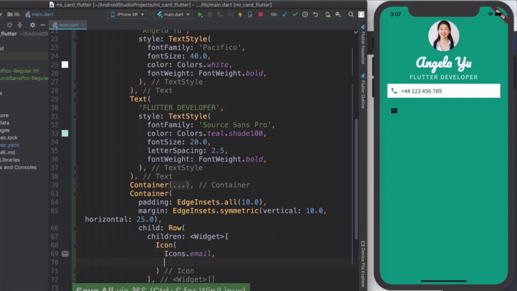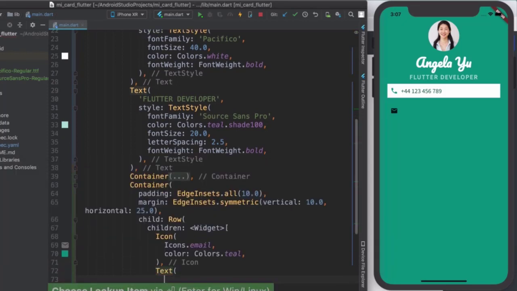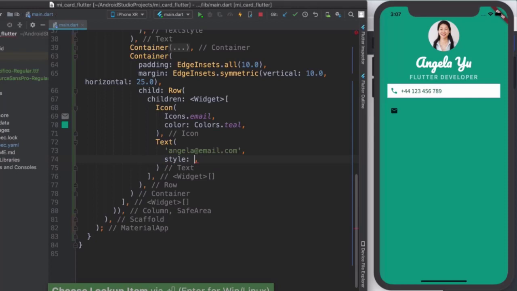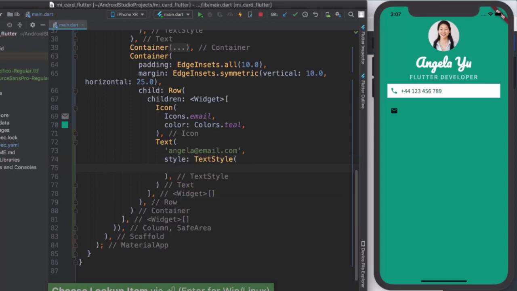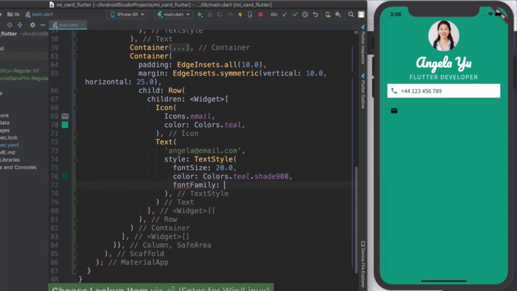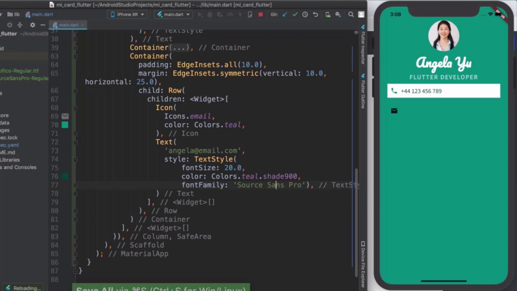Now that I have my email icon in there, I'm going to change the styling of that icon to make it look a bit more like the other one. So I have to change its color to teal. And then I get to add my text, which can really say anything you want it to, but in my case, blur@email.com. And then I'm going to change its style to have a text style, and maybe we'll go for a font size of 20 to match with the other one, a color of teal 900, and the font family is of course also going to be Source Sans Pro. And let's hit save and let's see if we get what we wanted.